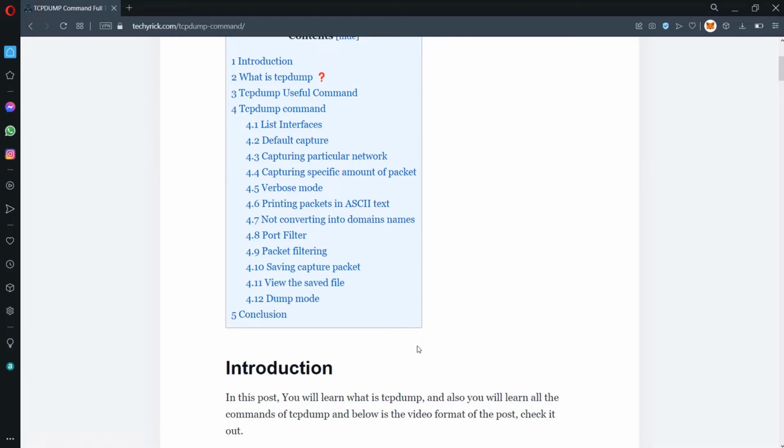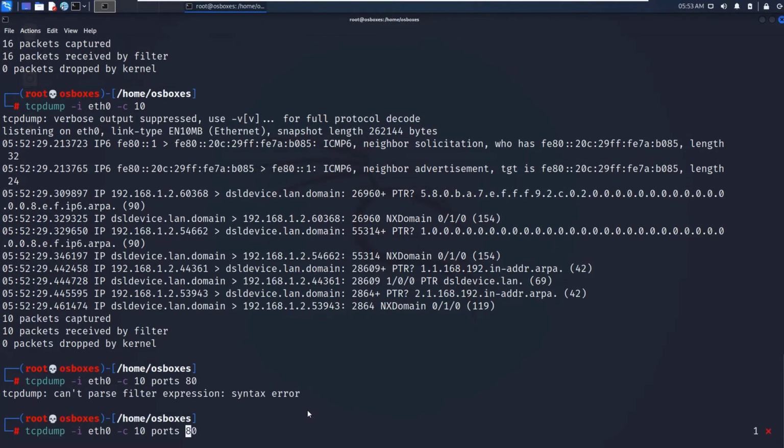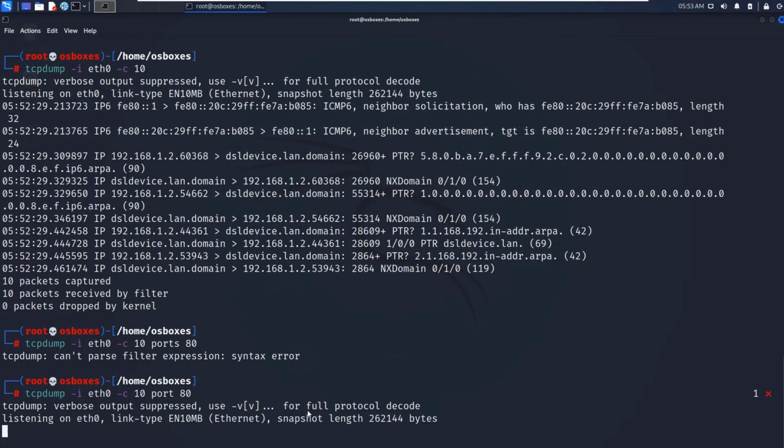And also you can specify the packets from which port you want to capture. So even this is an important command. You can just enter tcpdump -i ethernet 0. And let us say that I want to capture from a specific port, that is port 80. Sorry, we have to enter port. And Linux is case sensitive. You can see it is working now.